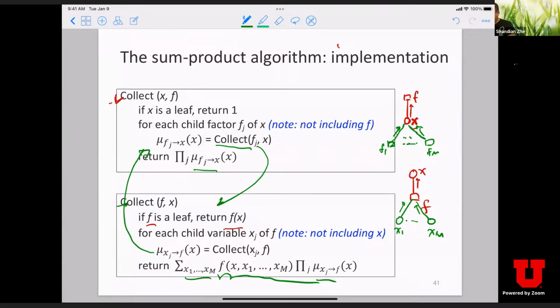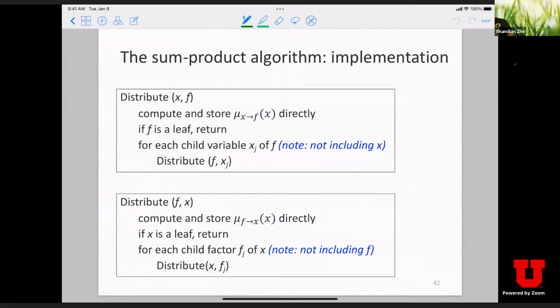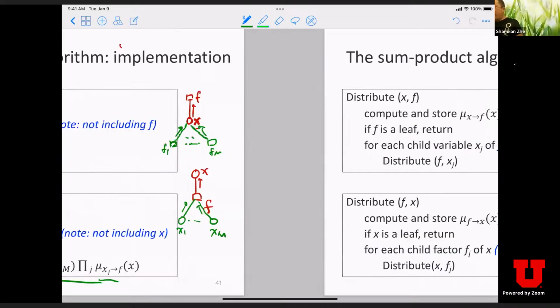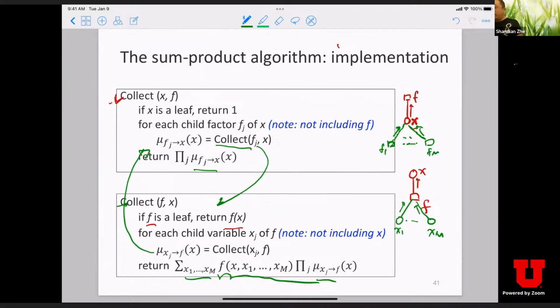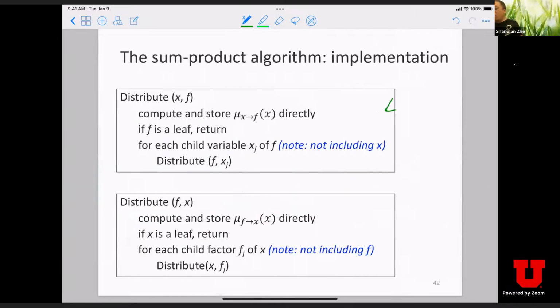And similarly, we can design our distribute function, starting from the root node and all the way back to the leaf nodes. It follows a very similar procedure as we discussed in the design of the collect function. So I will leave it as an exercise for you. Again, if you want to implement the sum product algorithm, this is the simplest and the most convenient way to implement it.